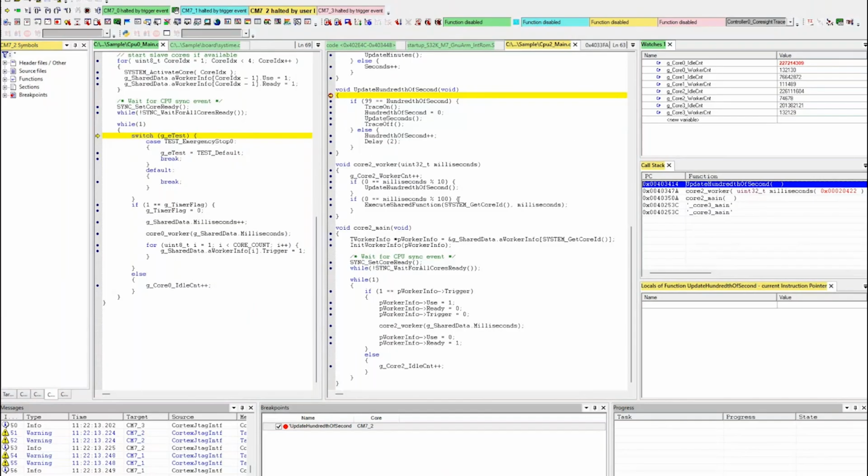Another nice feature in UDE for doing multi-core debugging is dealing with shared code. In a lot of applications, you have library functions or some functions that are executed by all the cores, and you don't know which core is actually the core which executes a certain function.